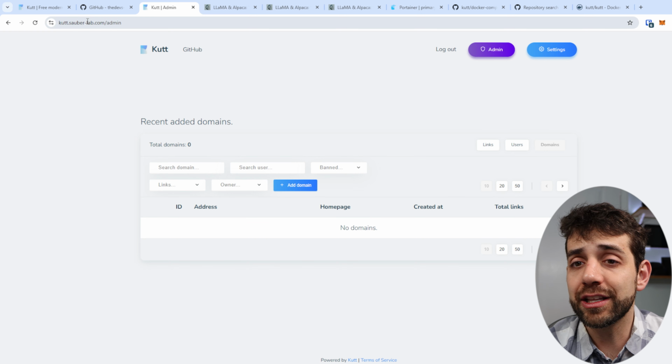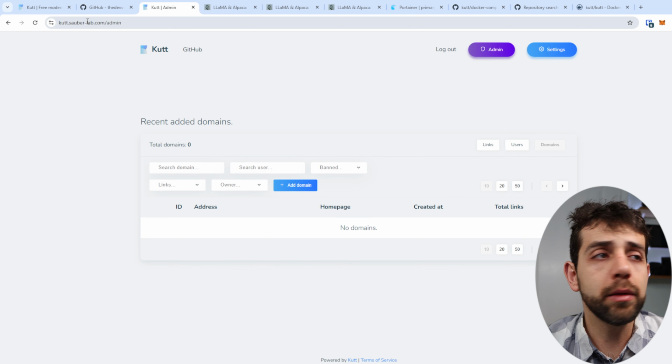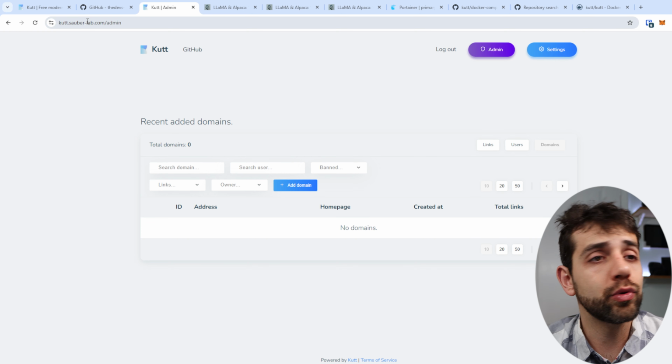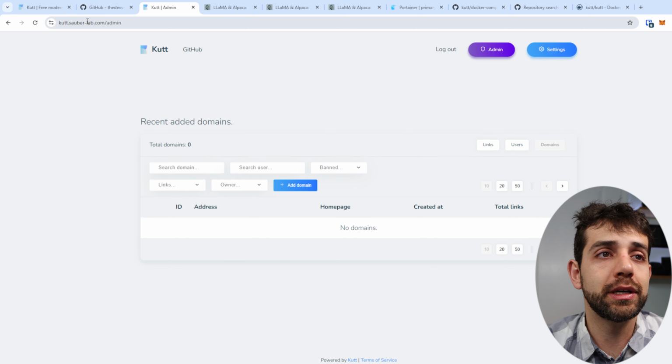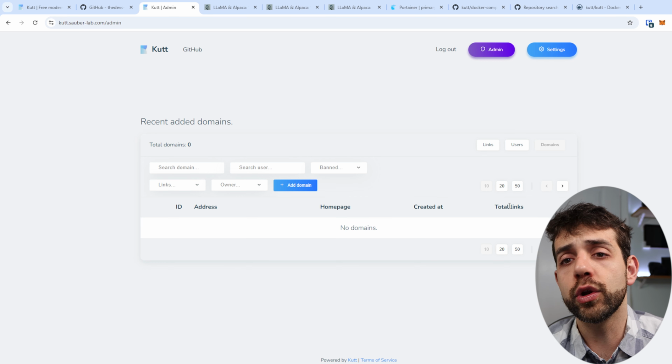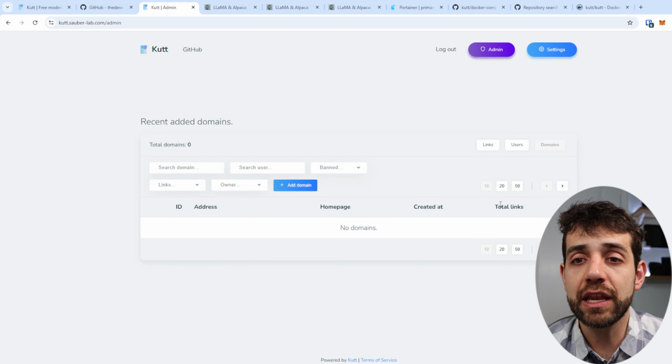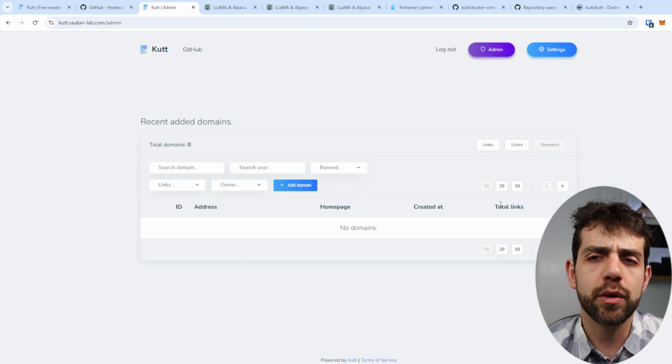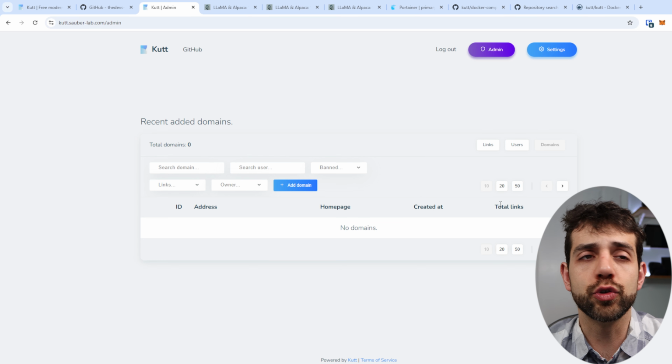I tried to run it locally. Every time I tried to log in, the application basically broke and didn't allow me to do it. So make sure that you are using external access. You can use a Cloudflare tunnel, you can use a proxy manager, you can use anything, but you have to have a reverse proxy, otherwise it will not allow you.